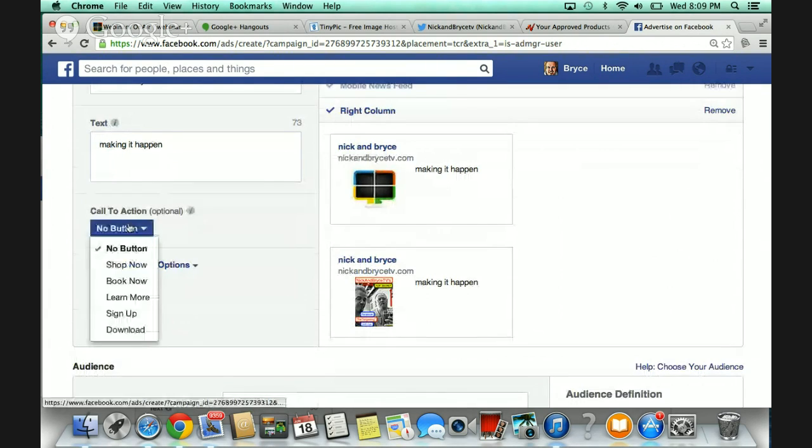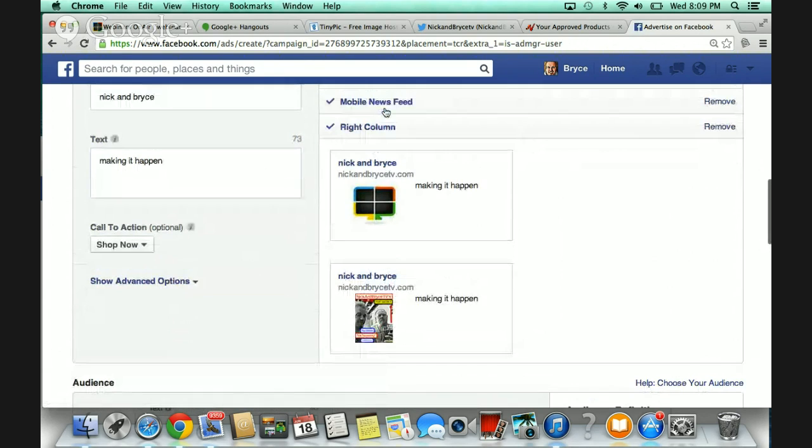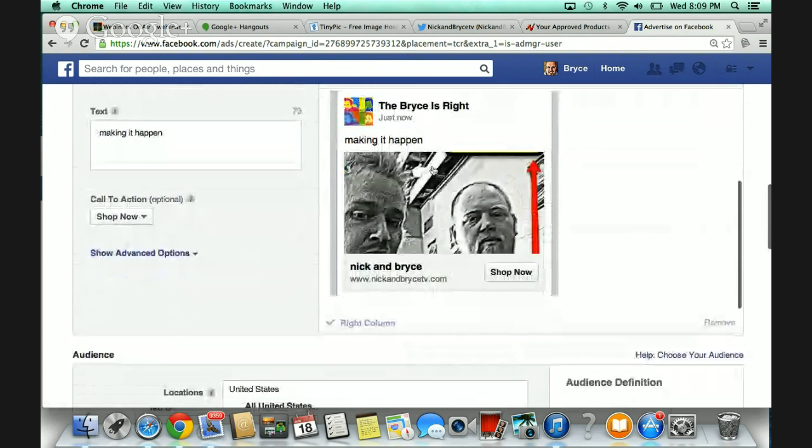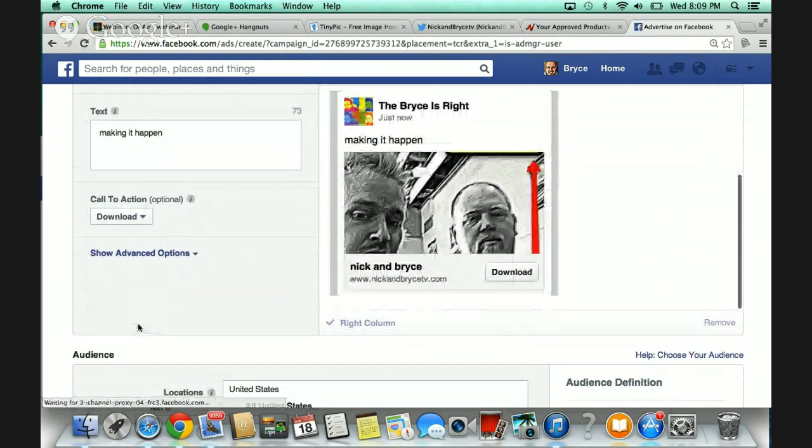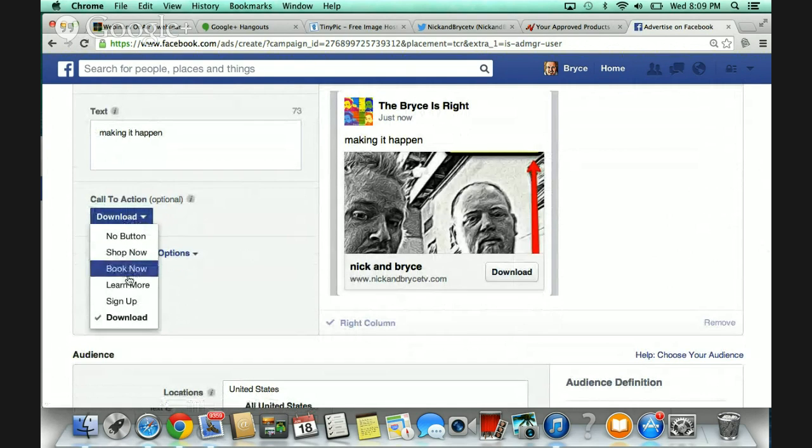A call to action button. Basically, say you have a store and you want them to shop now. You're selling products and you want them to buy it now. Shop now. Or do you want someone to download your ebook? Download. Learn more, sign up, anything that you could possibly want. It's right there, and you know you've seen every one of these on Facebook before.